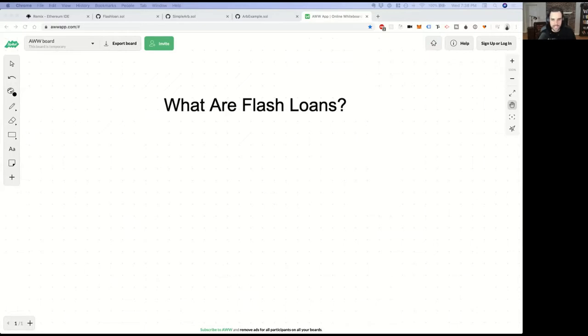Sure, you can do leverage trades in traditional finance. You can open a margin account. You can do all kinds of stuff. But there's typically a lot of drawbacks. You have to be approved to do this a lot of the time. You need to put money down. There's all kinds of red tape. It might take you a really long time. And there's all kinds of gatekeepers, but that's not really true with flash loans.